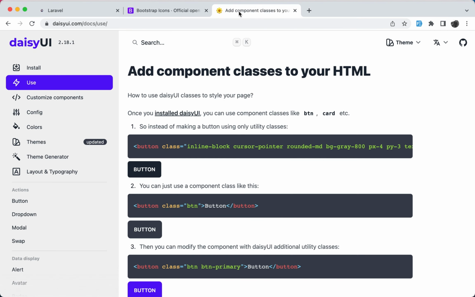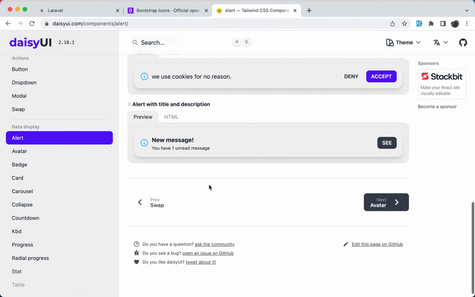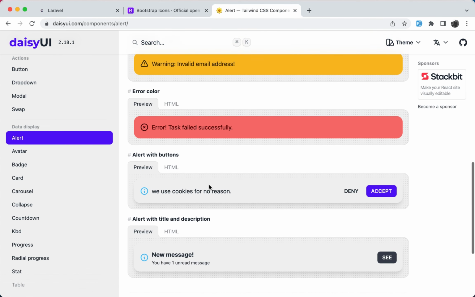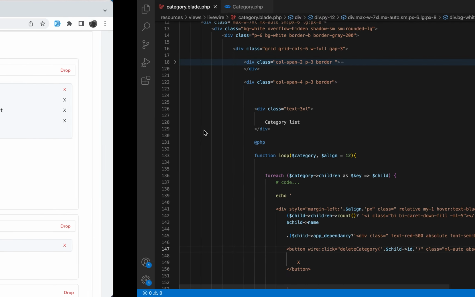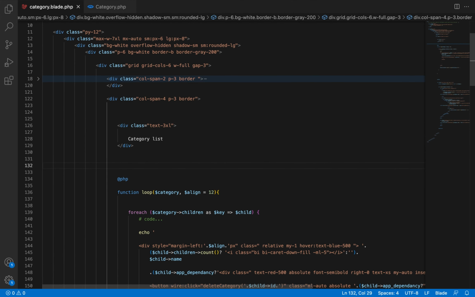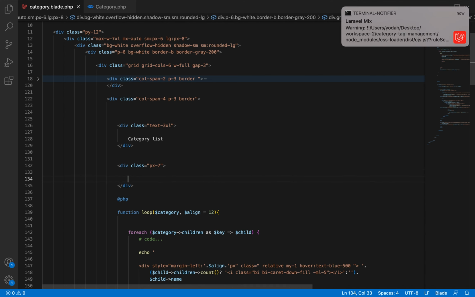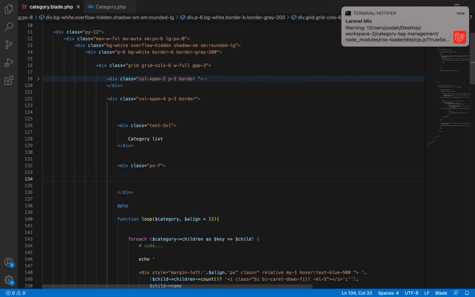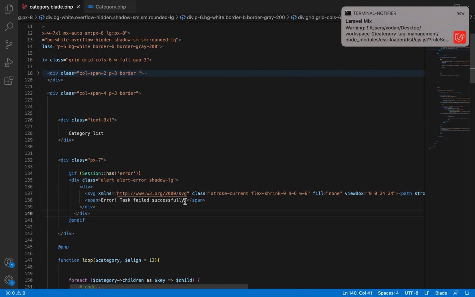So now we can go here. Let us go to Daisy UI here. If you can see, just come to the alert section. In here we can pick two, and we can say this. Let's pick this error HTML, just copy this and then go back to our code. Right, so after this category list in here, we're going to write a div with class px7. Inside here, we're going to write an if statement, PHP at if session has error. Now I'm going to show this class, and then we're going to show this message, session get error.